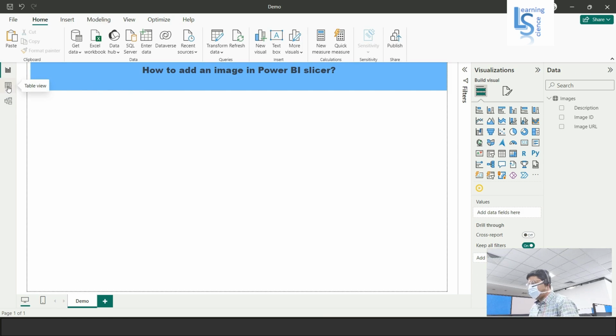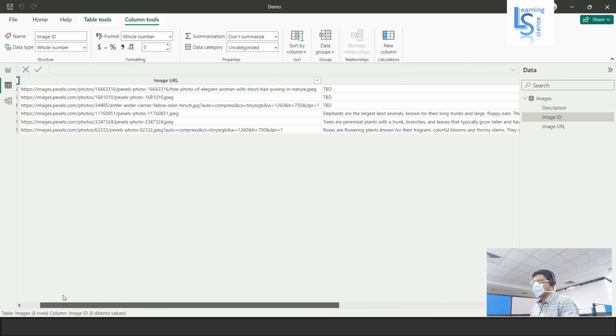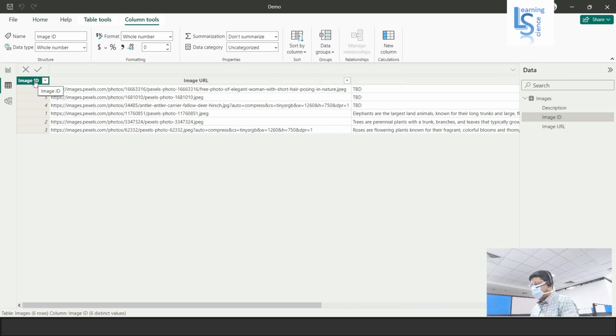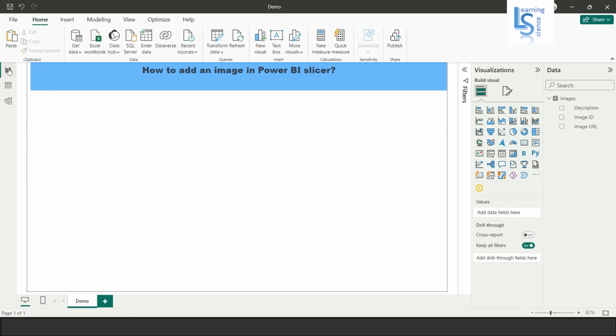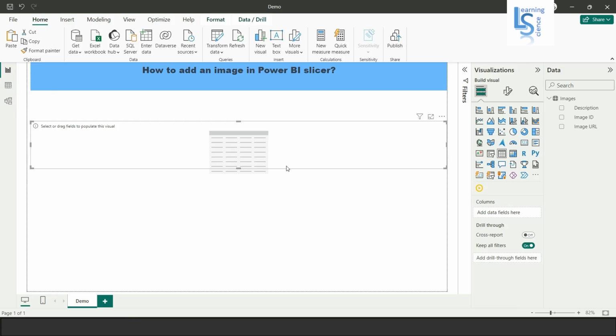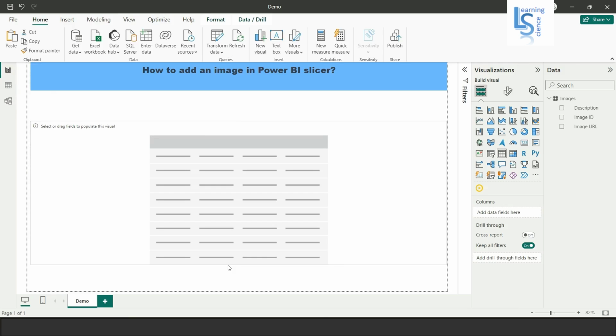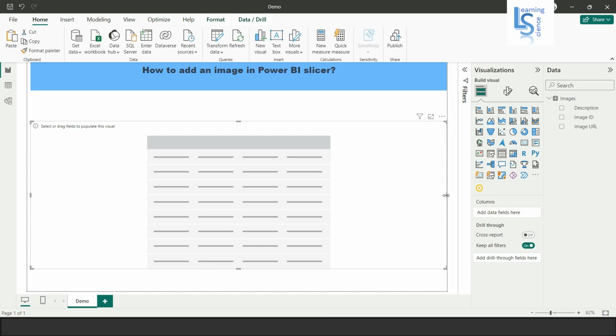So I'll go to table view, and here you can see the first column is image ID, then image URL, and the last column is description. The data table name is images. Now let me go back to report view, and here I will add a table, and I will adjust the size of the table.